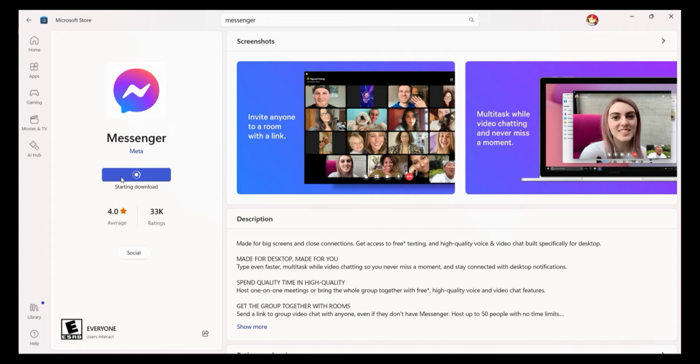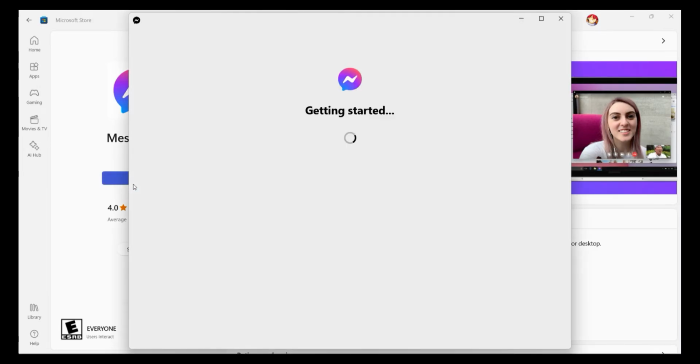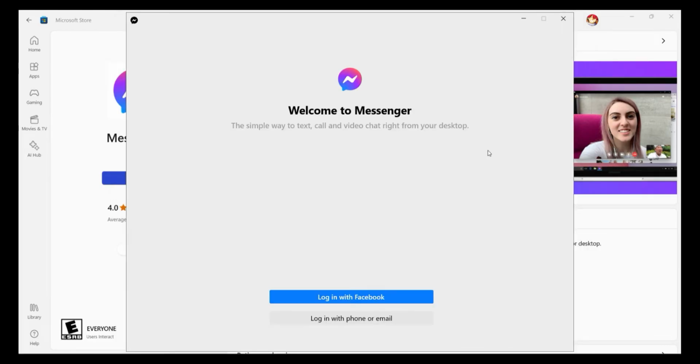It's downloading, it might take some time. Messenger has been successfully installed. Click on open. Messenger has finally opened. There are two options available to us.